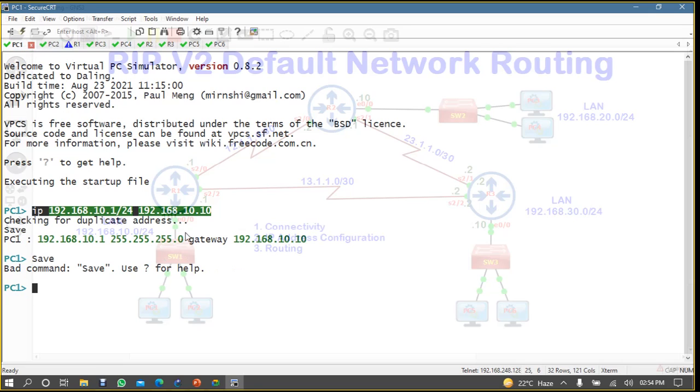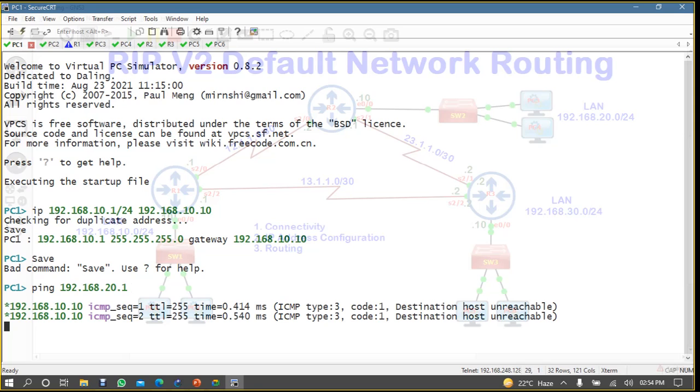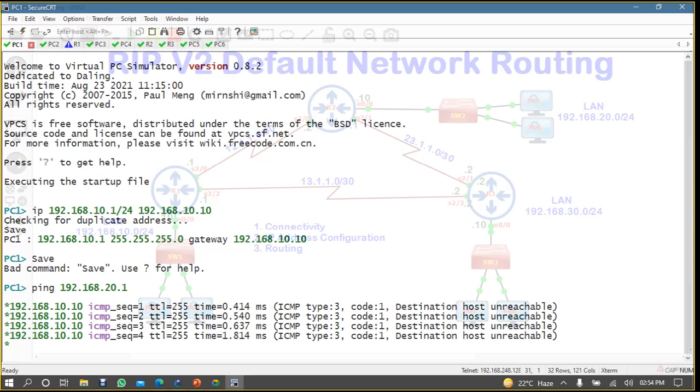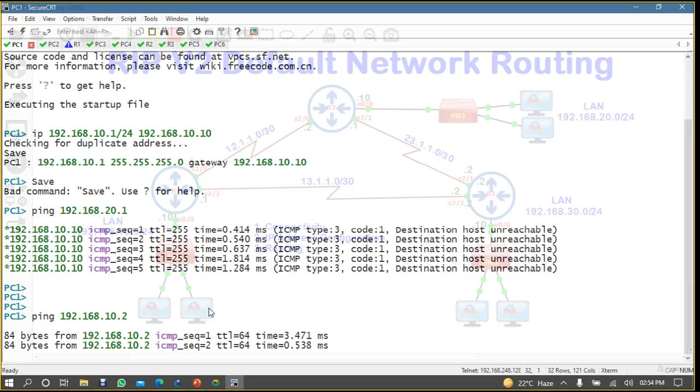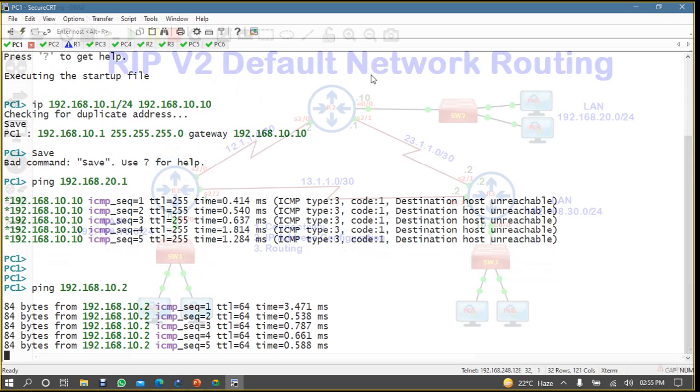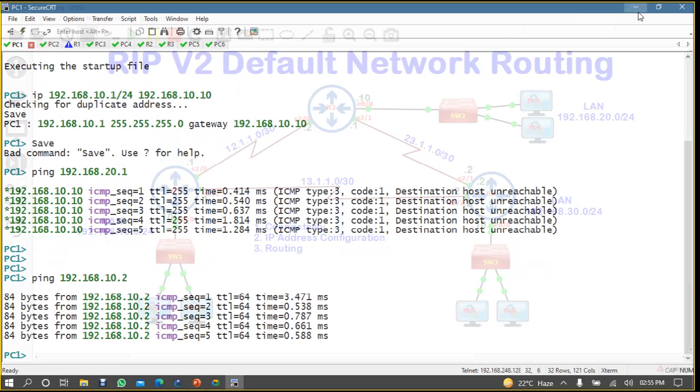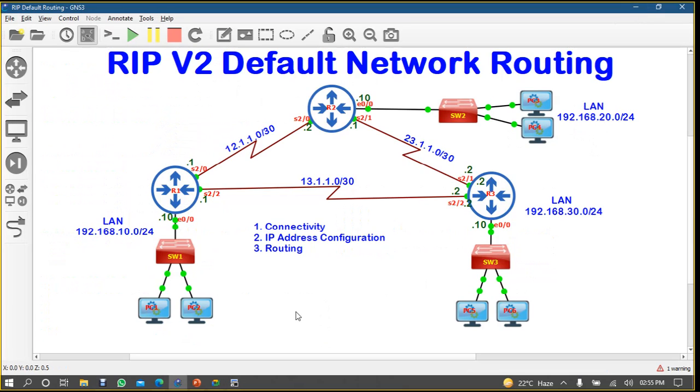So before routing, let's come to PC1. PC1, which belongs to 10 network, wants to communicate to different networks, like ping 192.168.20.2 computer or 20.1 computer. See, destination host unreachable. But when PC1 wants to communicate to the same network computer, 192.168.10.2, yes, PC1 is communicating. But when PC1 wants to communicate to other networks, it won't be able to communicate right now.